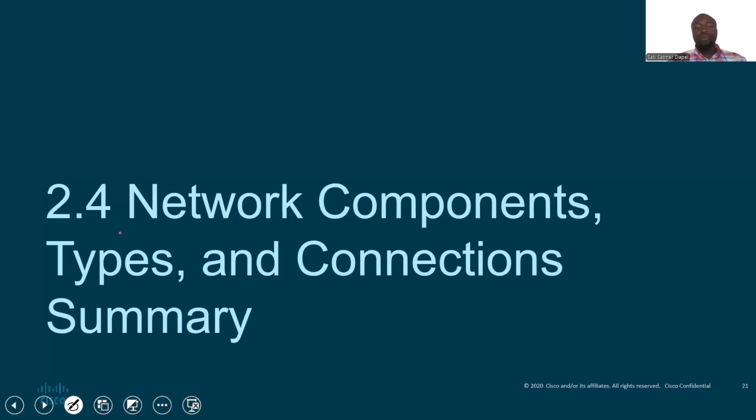So this is what we have looked at, the concept of network components. I want to believe this has been informative to you.